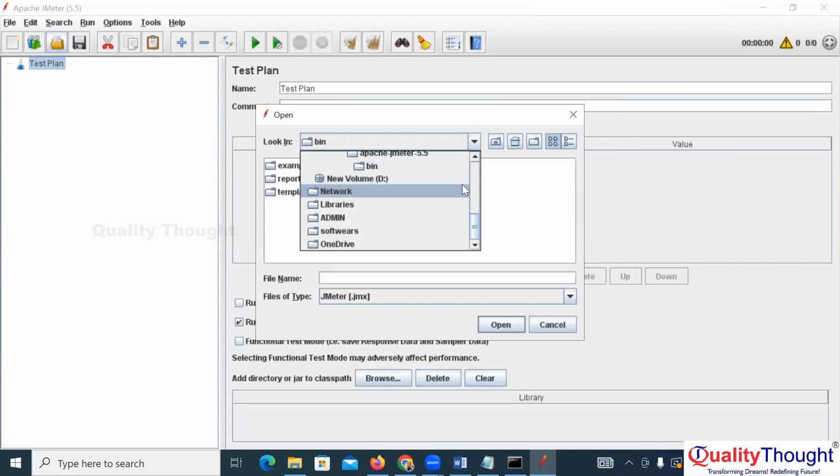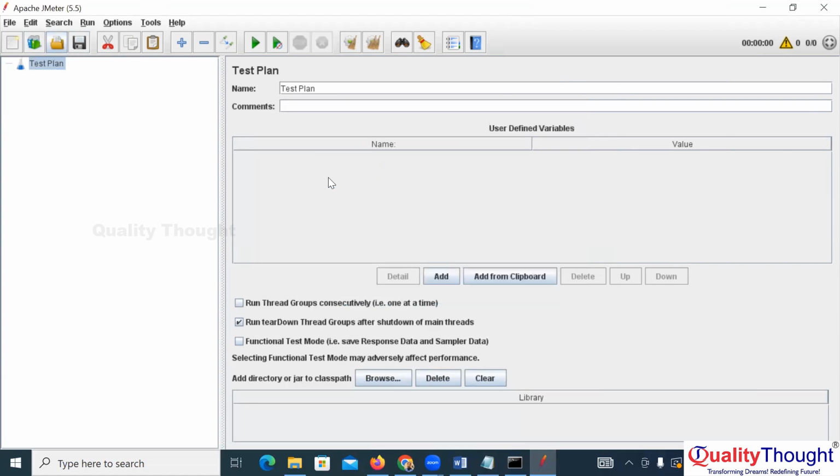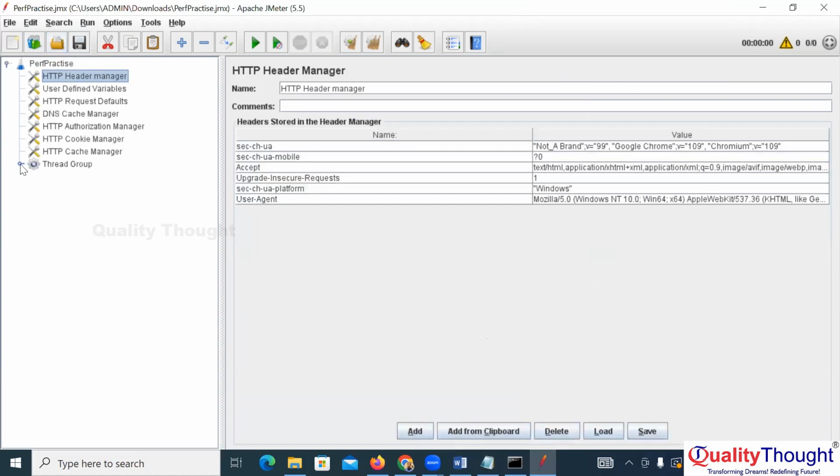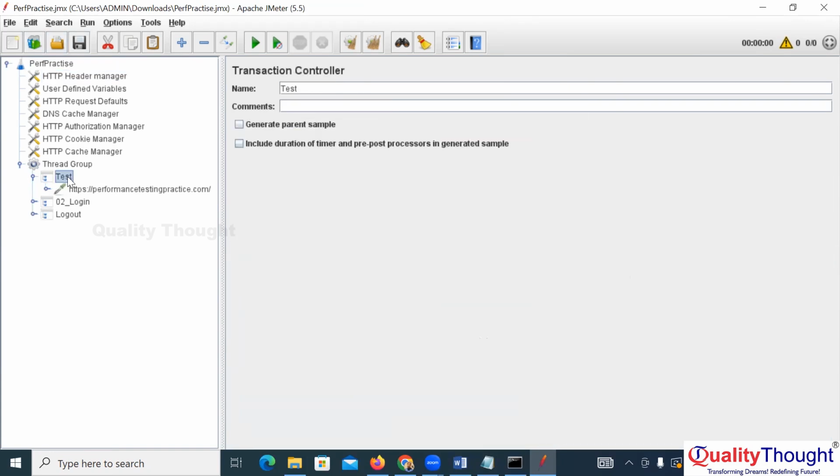Now open your JMeter and browse this script. Where is the script? This script is under the downloads folder. Since we did not record the launch transaction, it took the transaction name automatically as test. So you can rename it as 01 launch. It is creating the transaction controllers automatically. You don't need to do anything. You just need to give your transaction names.